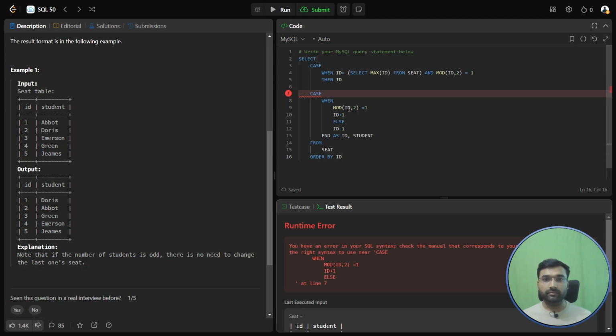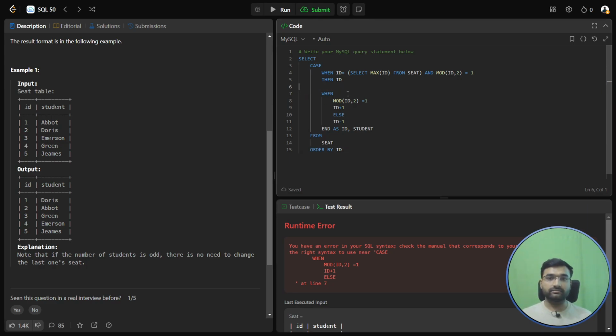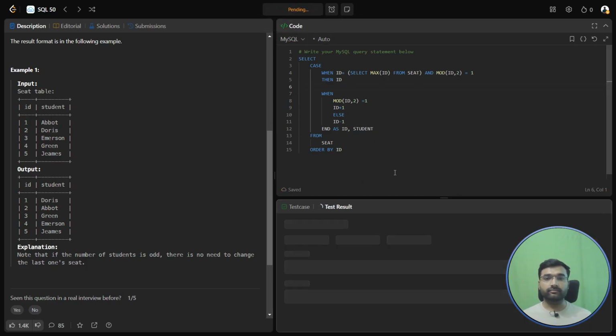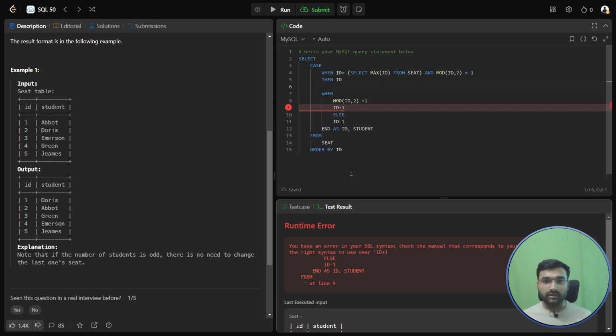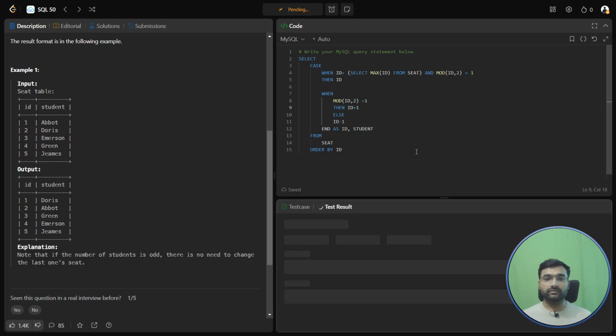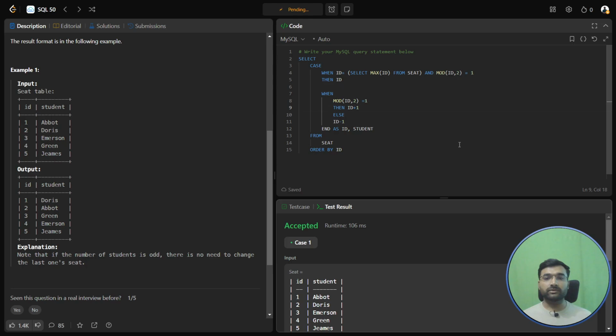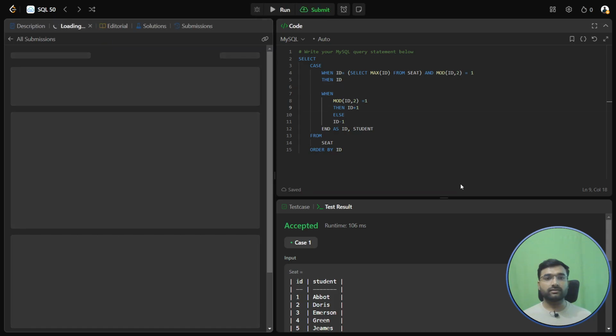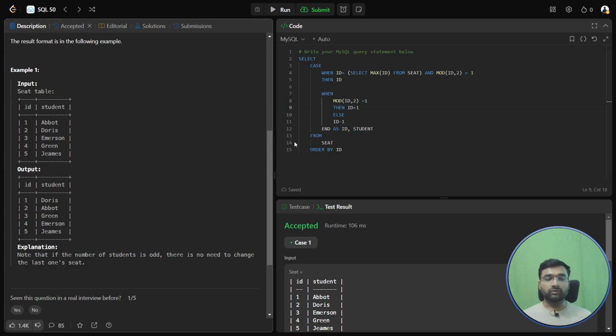Okay, I have some error. I don't write case over here. One case is enough. You have another syntax error. When mod ID is equal to, I did not write then. Sorry, I forgot to write then over here. Accepted. Let's try to submit the query, whether it is working or not. That's accepted. So our query is working.